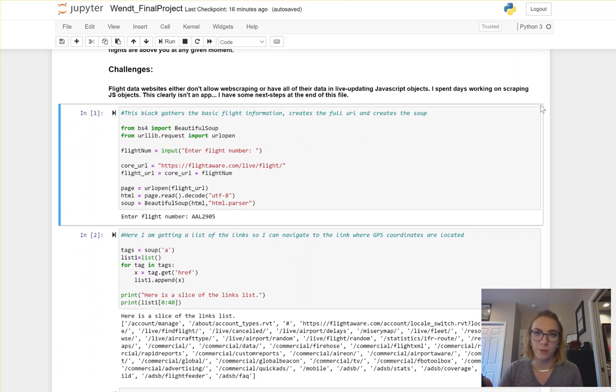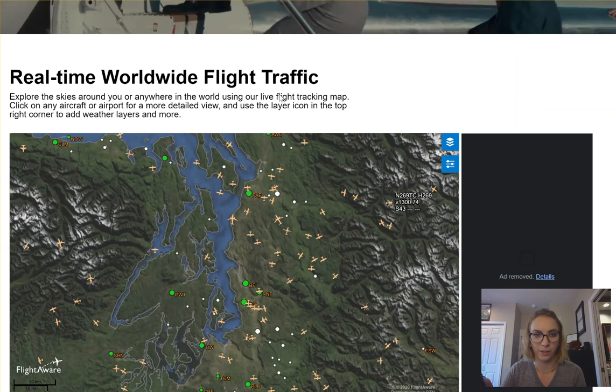I attempted to use Beautiful Soup where I could, and for a couple things I was able to use just the basic Beautiful Soup HTML scraping. So that's what I do here. What I'm going to do, because I'm not actually using location data, I'm just going to go to FlightAware and look at the map here.